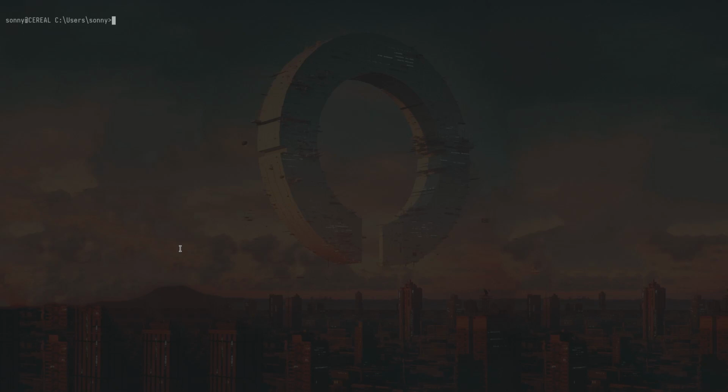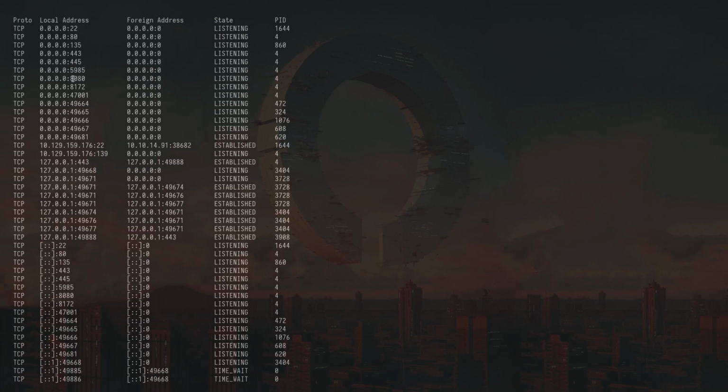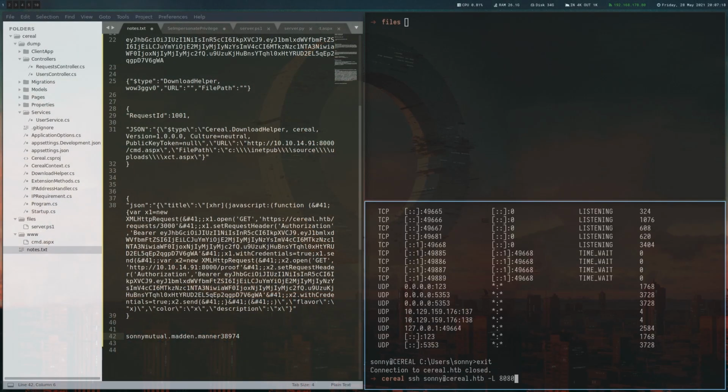So to start with the root part, we are going to look at the open ports first. And there's this port 8080, which is listening on all interfaces, but we didn't see it from the outside, so it must be blocked in the firewall, right? So let's forward that to our box and have a look at that. So I'm going to make a port forward here real quick.